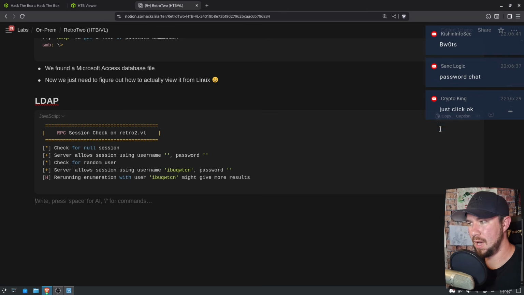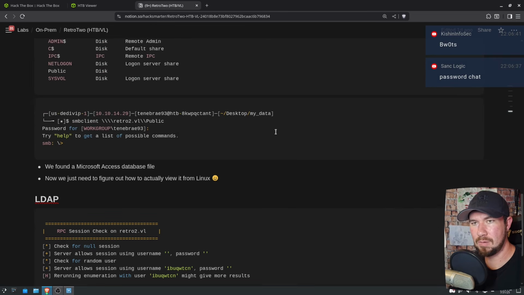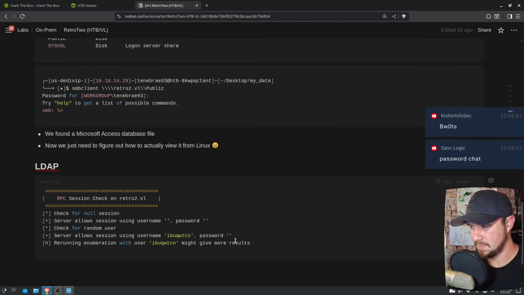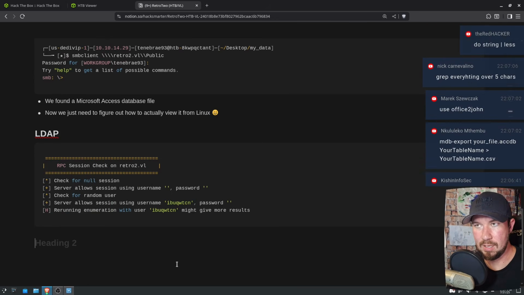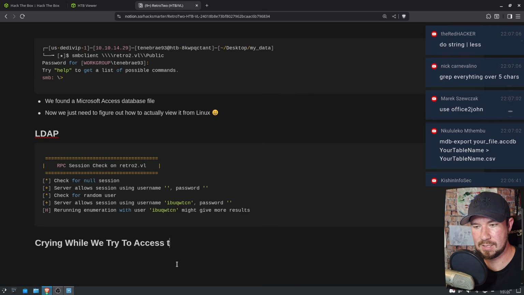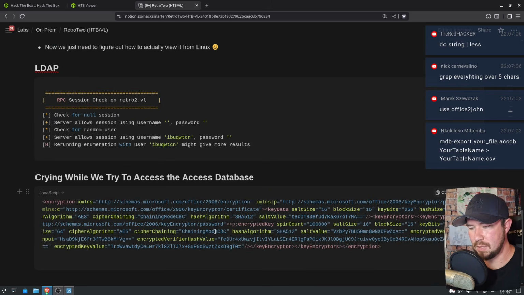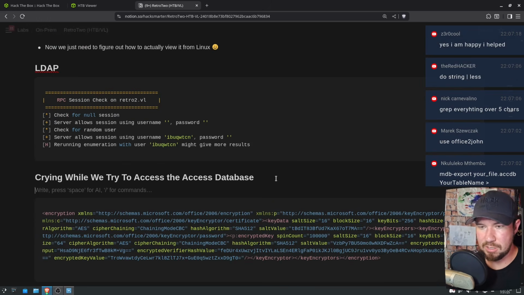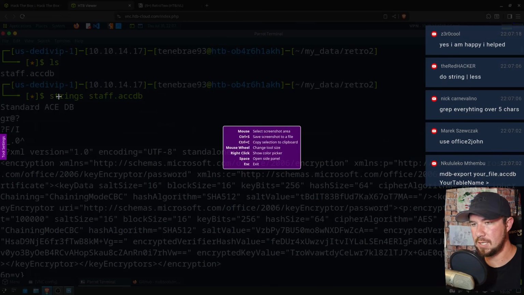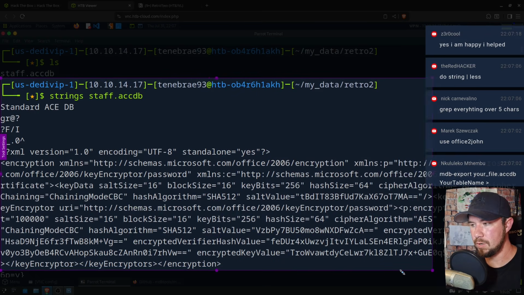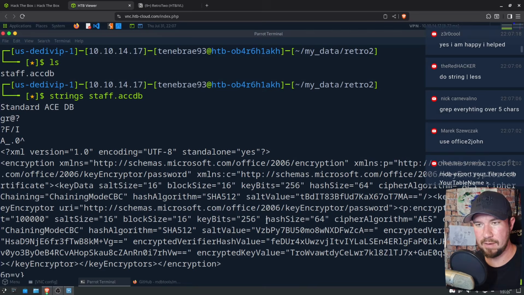I'm going to go back up here where we're doing this. Well, here we'll make a new H2 and we will say crying while we try to access the access database. And we have some encryption information there. I want to grab a screenshot just for my notes showing how we got that. So we'll use Flameshot down here. We ran strings on it. I think this will be good enough.